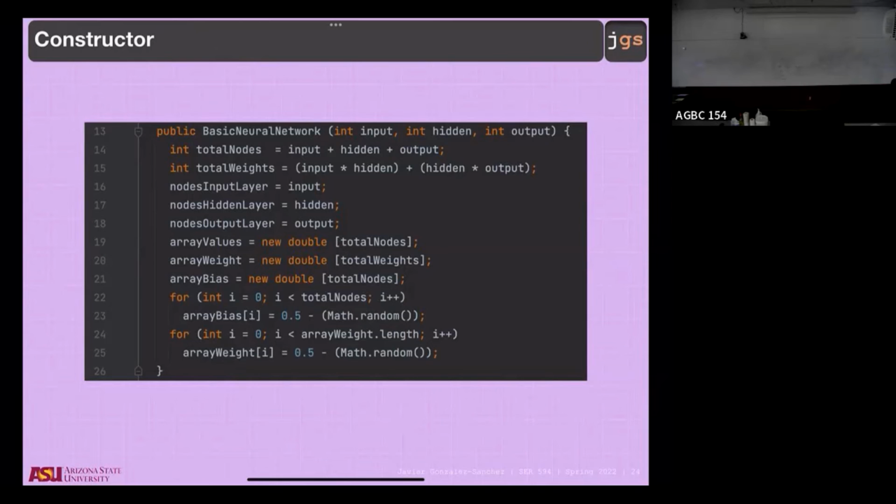Oh, you're calculating your total nodes. Mm-hmm. My total nodes, all the things that I have as a source for a line. You are storing the parameters that you receive in the constructor in your global variables. Remember my global variables that I showed before: input, hidden, output. A constructor stores values in global variables.